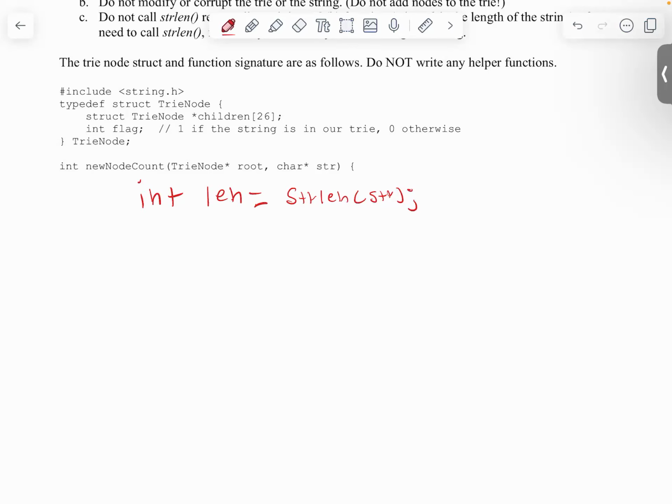And then we want to go ahead and loop through our trie, starting at index 0, because we've discovered 0 nodes thus far. And we want to go to the end of our word, so we can use our length. All right, and then we check.